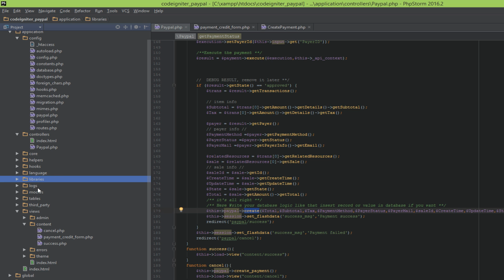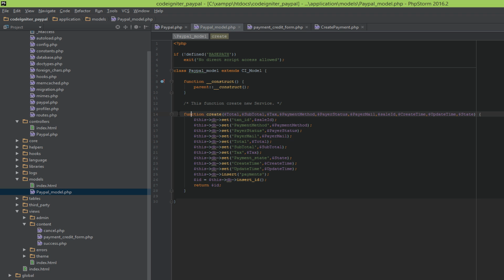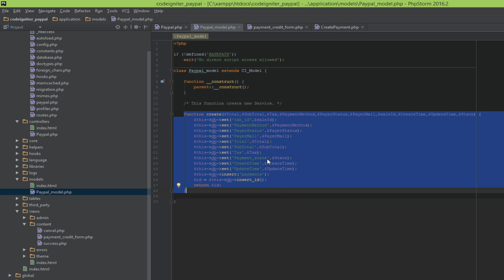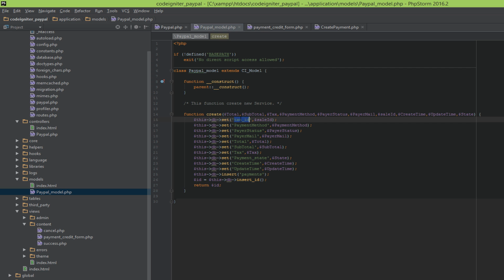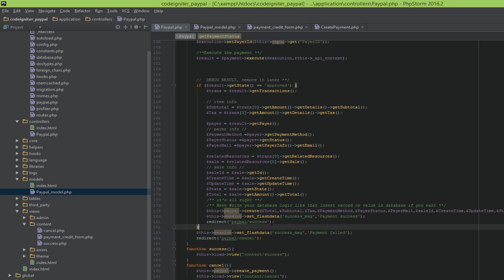Let's open the model, PayPal model. This is the create function: the transaction ID, the payment method, the payer status, payer mail, total, subtotal, tax, payment state, created date, updated date, then insert to the payments table. After this we see the payment success message.